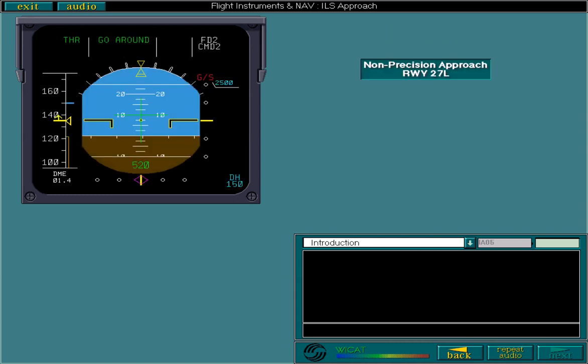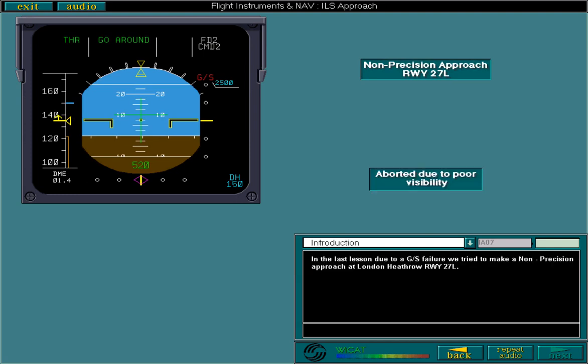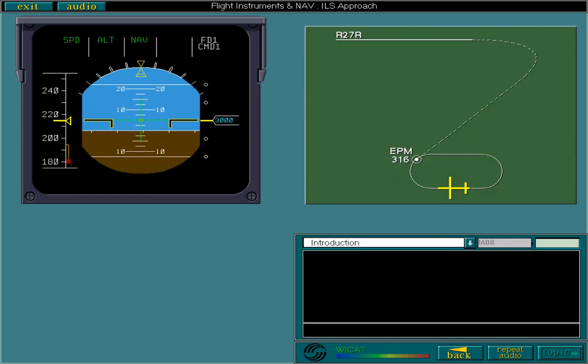In the last lesson, due to a glide slope failure, we tried to make a non-precision approach at London Heathrow, runway 27 left. Because of bad weather, the approach was aborted at minimum descent altitude, MDA. In this lesson, we're going to make an ILS approach on runway 27 right. We're now in the holding pattern at Epsom.